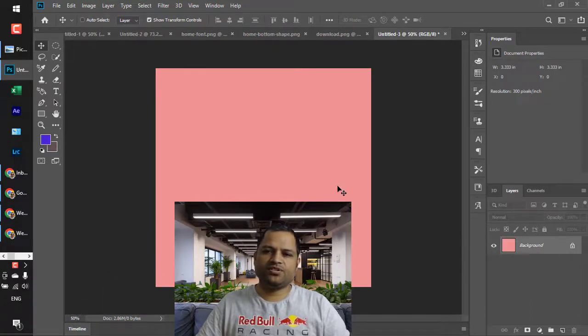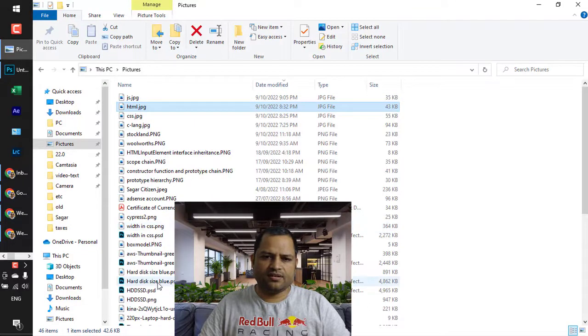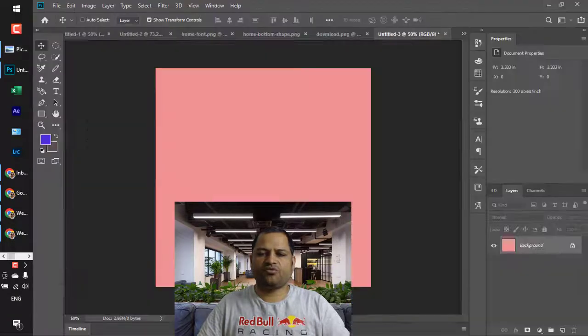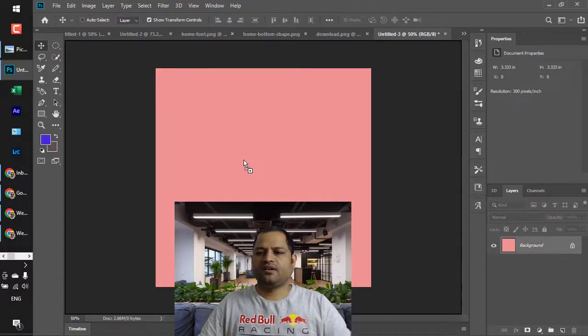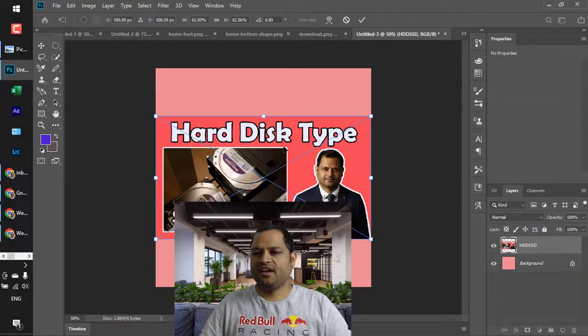It's very simple. Basically, what you do is just drag and drop the image on top of this layer. So I'm just going to go to the pictures and let us say we want to add this image, so just drag and drop it over here, and you will notice that this particular image has been added and also the layer has been created for us as well.